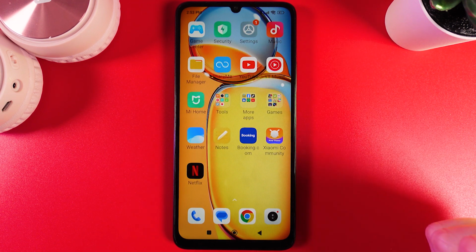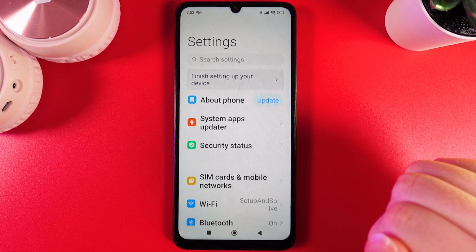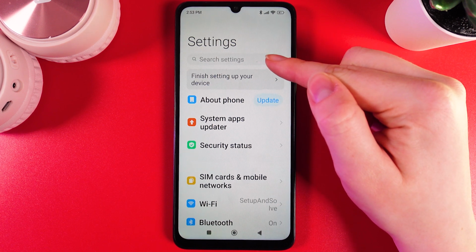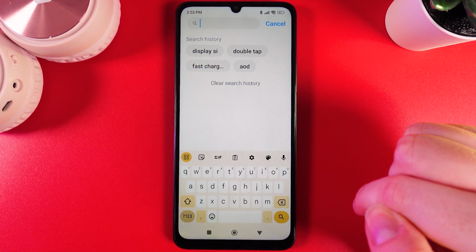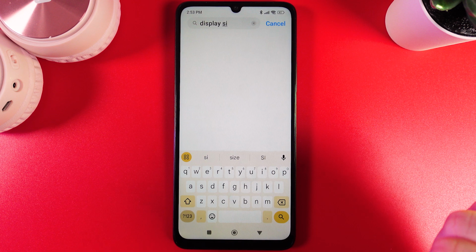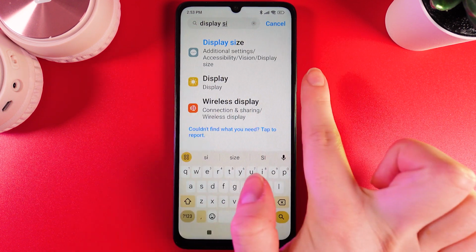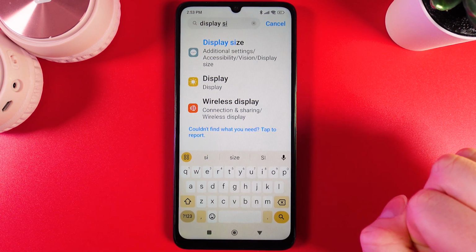So, as a first step, we would need to open settings on our phone and then click on this search bar. Here, we would need to enter words as display size to find this setting, which looks exactly like this. This is the first one in the list.